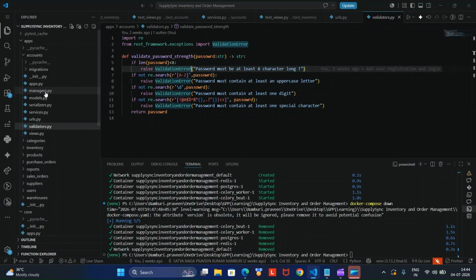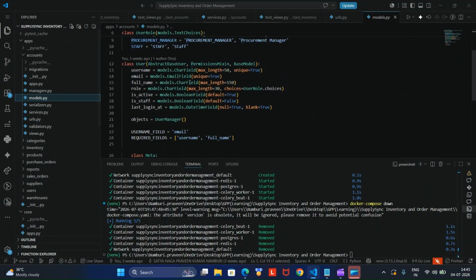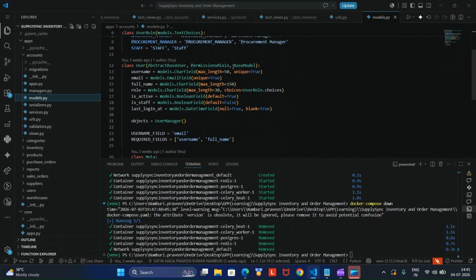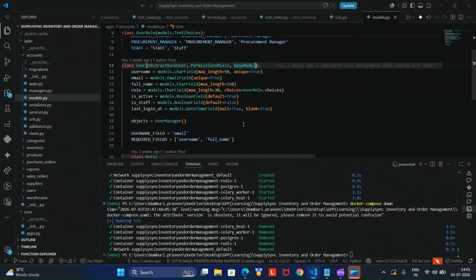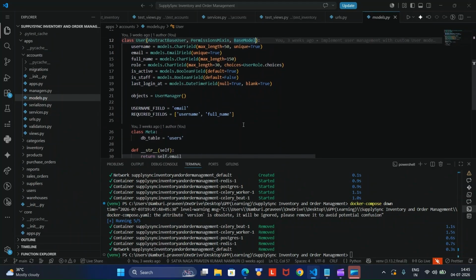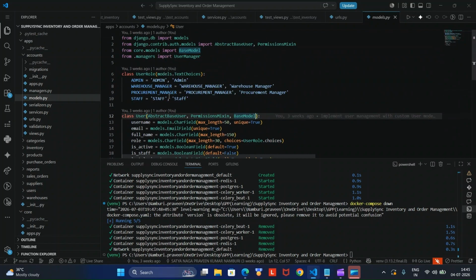And you can see the models of the accounts. So yeah, this is the custom user model we have built. You see that we are inheriting the base model that was created in core/models.py. I show you this because every model in this apps folder, in accounts, categories, inventory, products, every model will be using the base model. So that's the models.